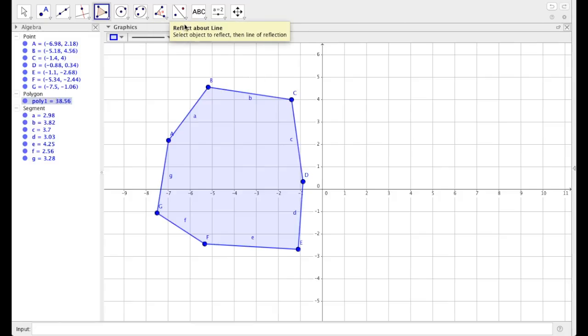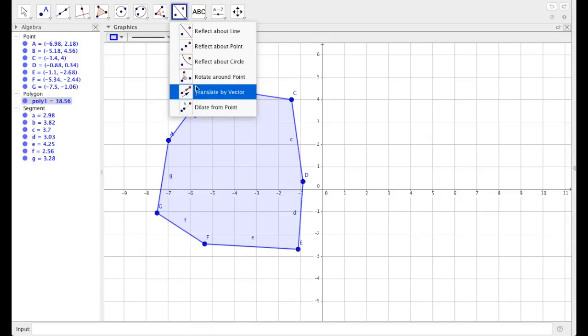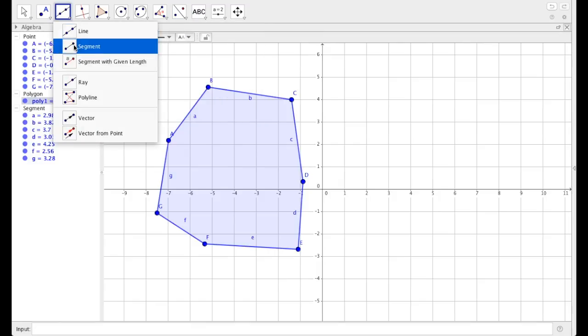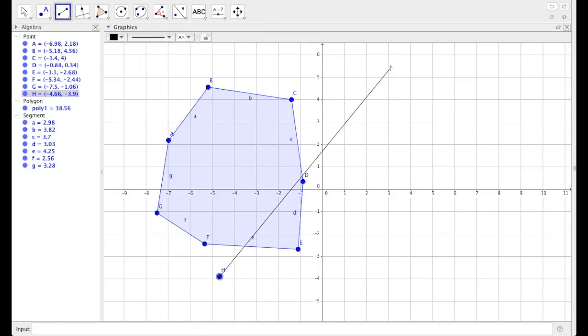Come over to this tool. This tool has a lot of our geometric transformations. We'll be using reflection, rotation, translation, and dilation. So let's talk about reflecting about a line. To do that, we need a line. So let's add a line segment. You can add that line segment anywhere you want to.